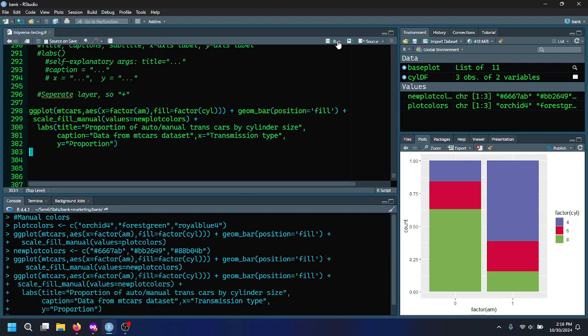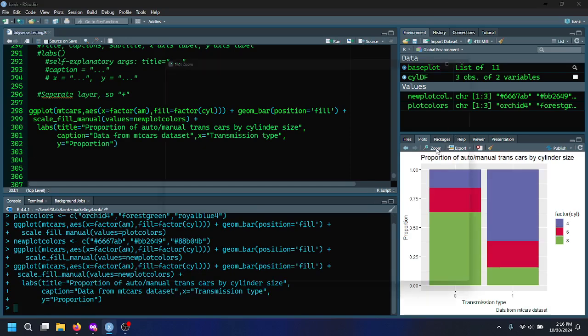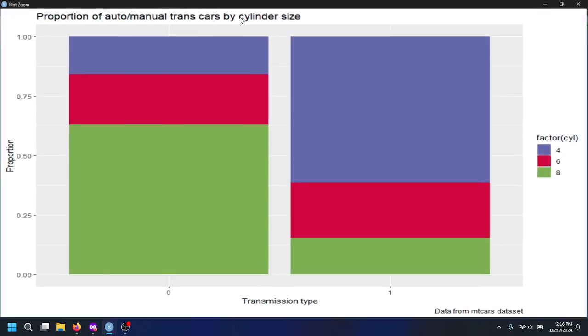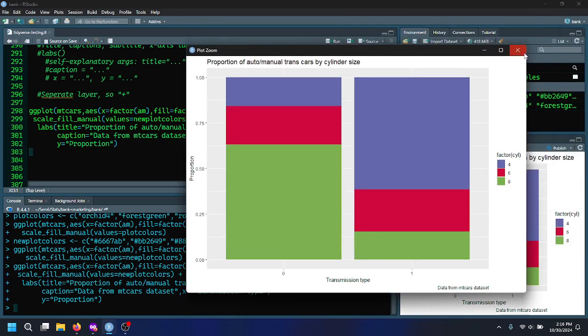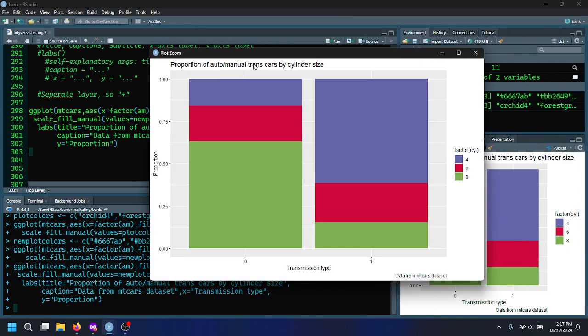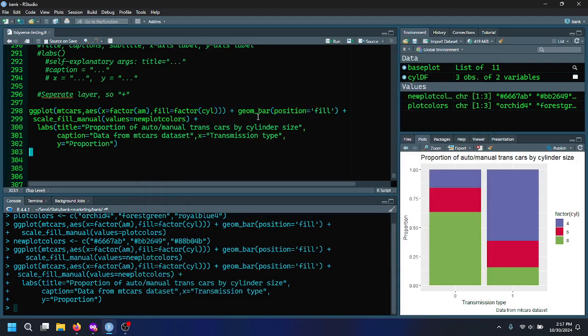And now, if I run that again, there we are. We have our title that we specified. We have proportion on the y-axis now. We have transmission type on the x. And we have our little caption that shows where the data comes from. So now I can understand how to interpret this and make sense of it. It's looking a lot more like an actual presentable plot, in my opinion. You will notice, though, this is not centered. That's something you can adjust. And also, the legend is still factor bracket CYL, which doesn't really scream anything useful, right?